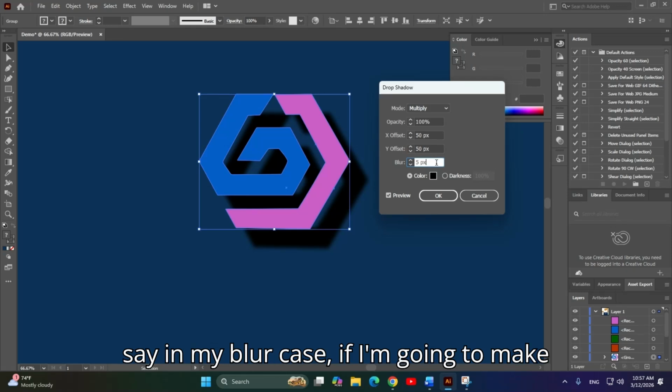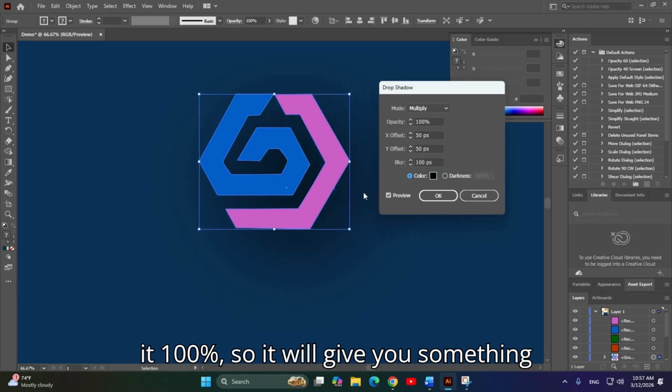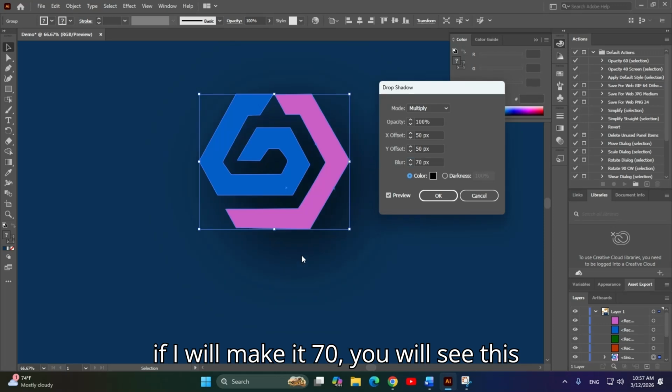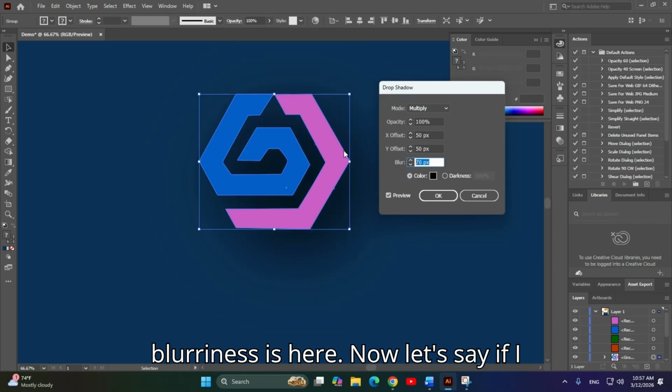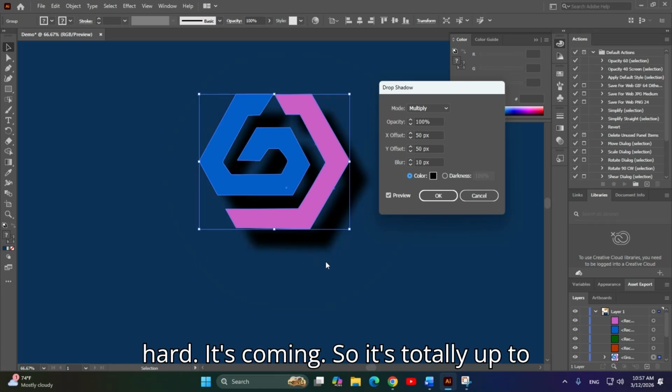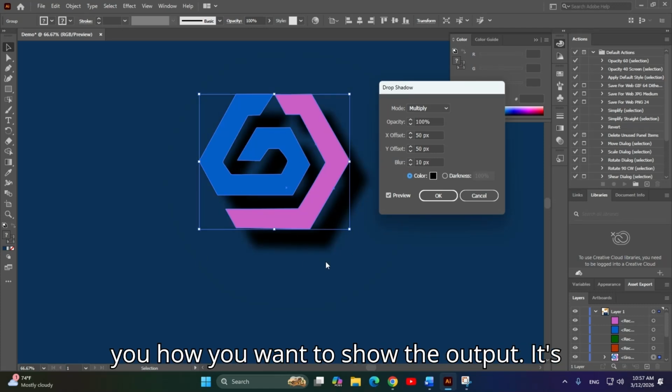So let's say in my blur case, if I'm going to make it 100%, it will give you something like this. It's totally vanished, right? It is not looking like this. So let's say if I will make it 70, you will see this blurriness is here. Now let's say if I will make it 10, now you will see this hard edge is coming. So it's totally up to you how you want to show the output.